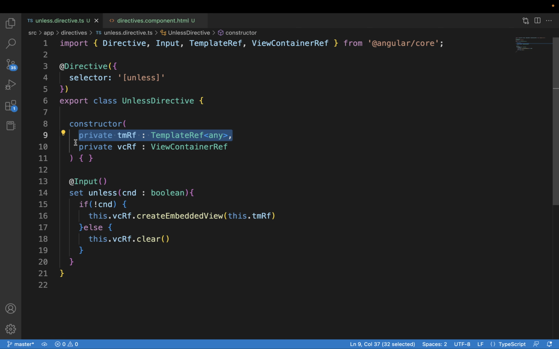What is a template ref? What is a view container ref? A particular section inside the view where you add your template.